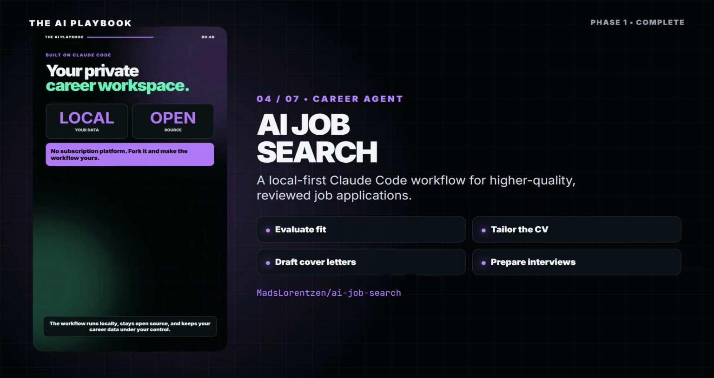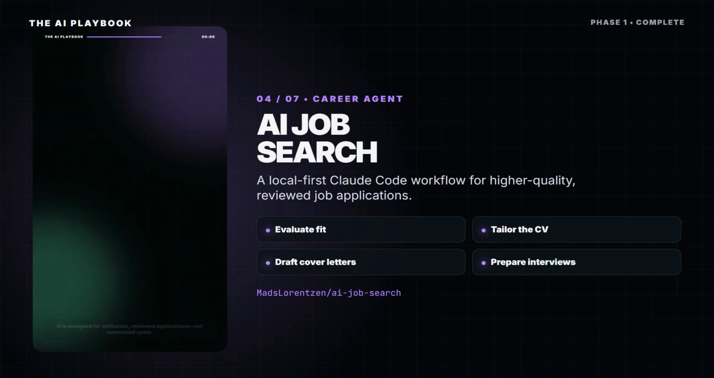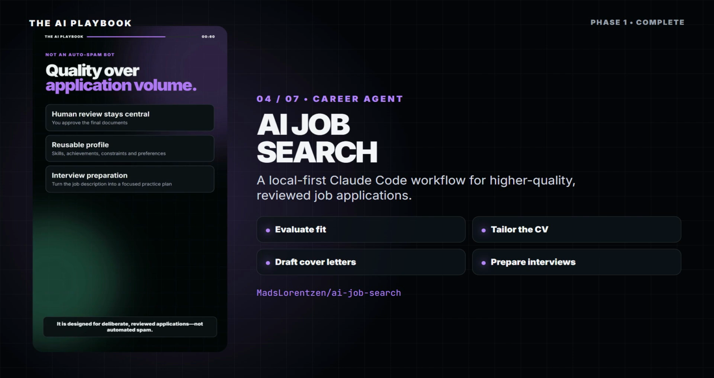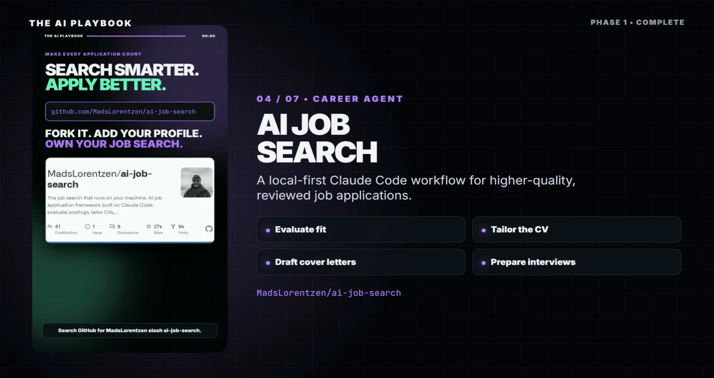Your profile becomes reusable context. Your documents stay editable, and the workflow runs on your machine so sensitive career data is not locked inside another subscription platform. You remain the decision maker. Review every claim, edit every document, and submit only when it represents you accurately. Search GitHub for Mads Lorentzen/AI Job Search. Fork it, add your profile, and make every application count.